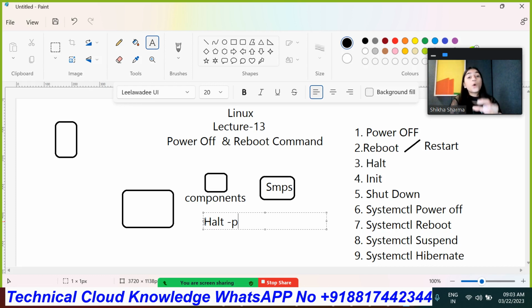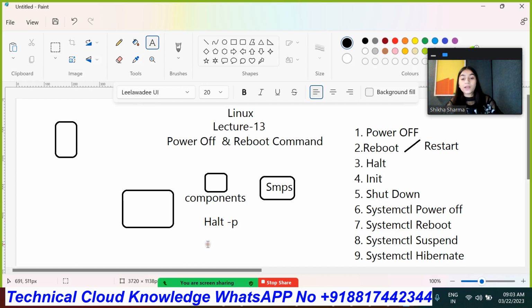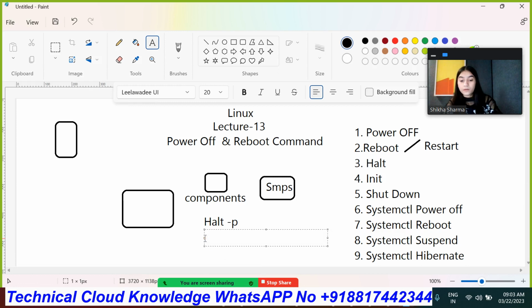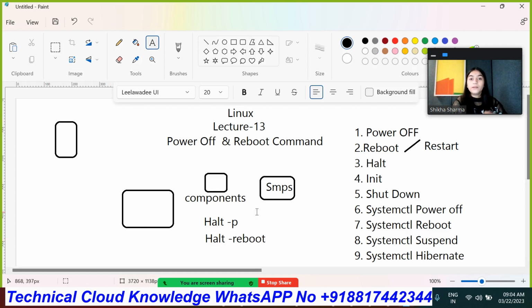Now, second, if you want to reboot or restart your device along with stopping the function of the CPU, you will execute the command halt along with hyphen reboot. Okay, so that's how we will do it. We will use the halt command with some settings.